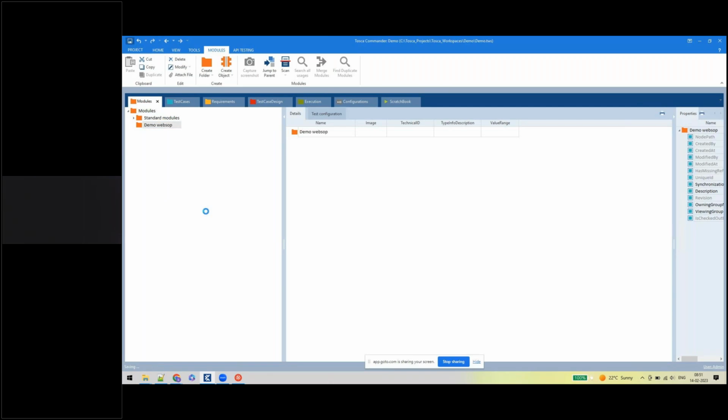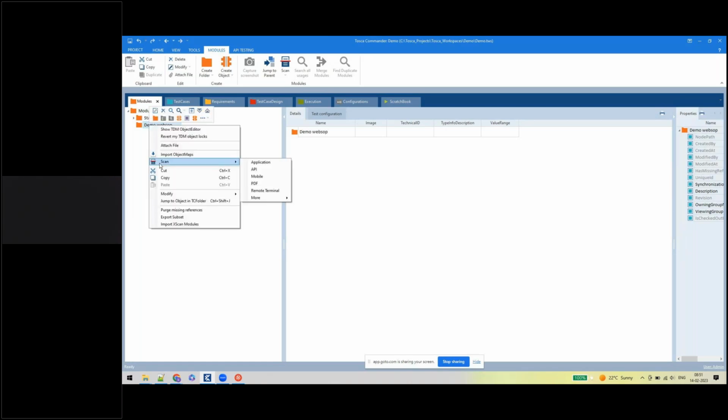Now, as we have discussed, this module section is for identifying the elements. How will you identify the elements? Right click on this module folder. Here you have an option to scan. Click on scan and click on application.